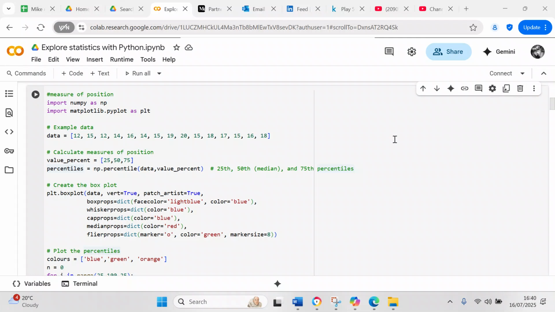In this particular video, what we're going to be talking about is a measure of position, which is a measure of differential descriptive statistics. Three of the measures of position are percentiles, quartiles, and z-scores.